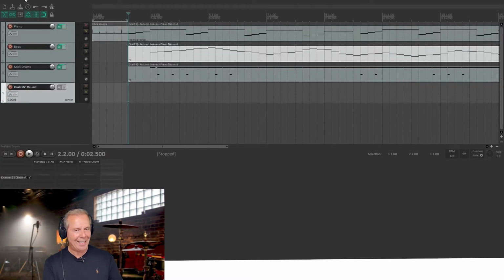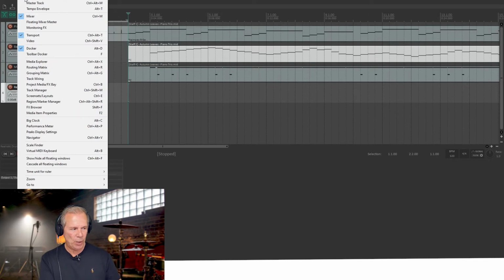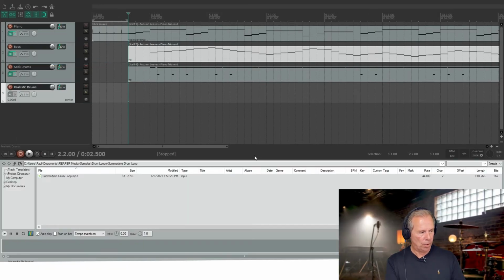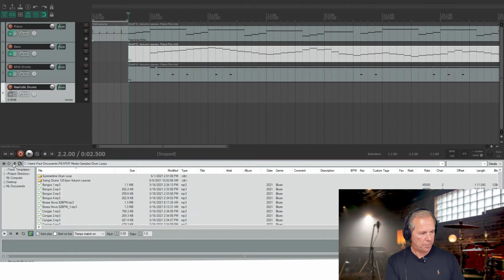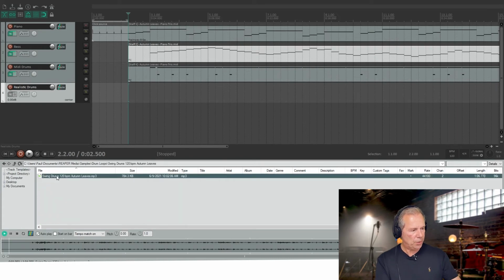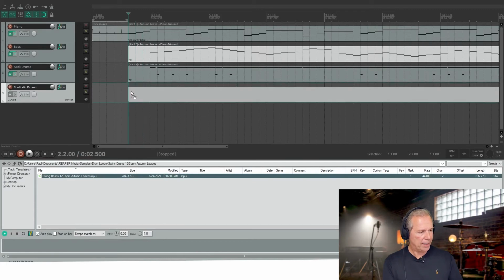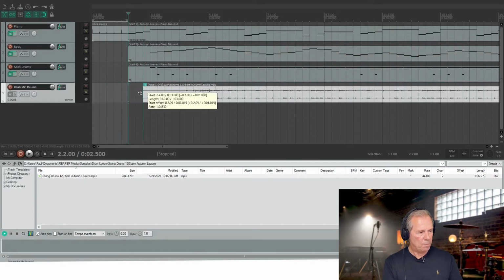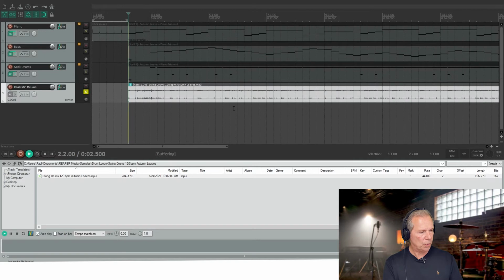Right, so now that we're back in Reaper, you want to go View, Media Explorer. And you can see that we're in the Drum Loops Summertime. So let's just go back a little bit, go up to Drum Loops, and open the folder Swing Drums, Autumn Leaves. And what we're going to do is just simply drag that track into here, and we're going to move it, cut it to the beginning and put that there, and just mute the other tracks and just play this one solo.